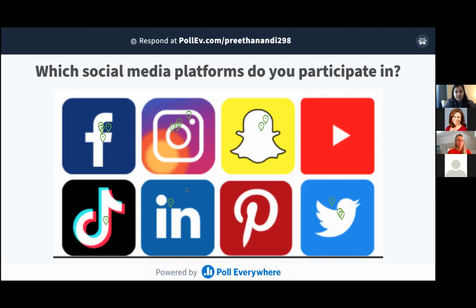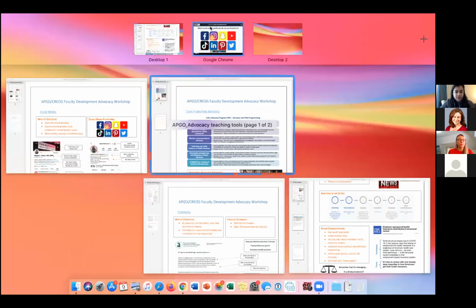Great, so definitely a mix. I think there's still a lot of popularity within Instagram and Facebook and Twitter. So Dr. Evans will be discussing more about this in her part of the workshops, about how to really engage with patients and providers alike in advocacy work through social media.